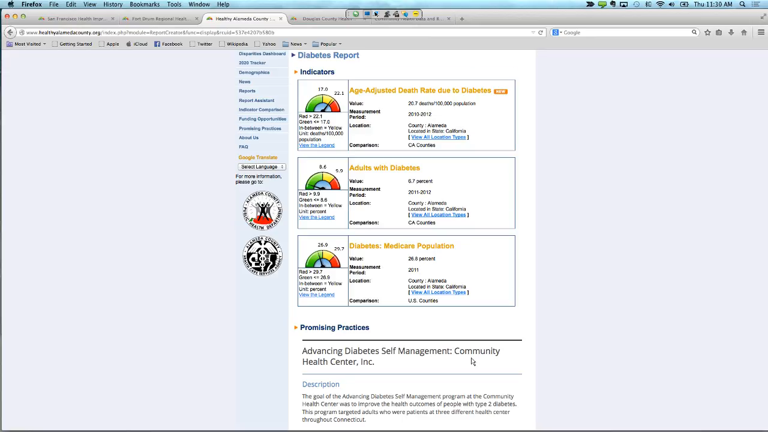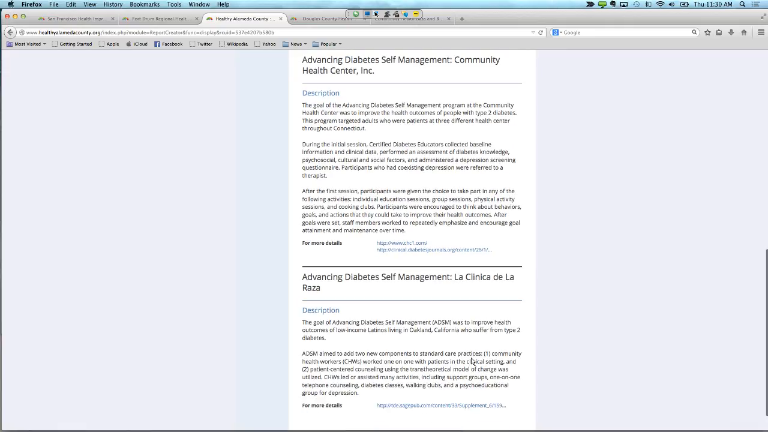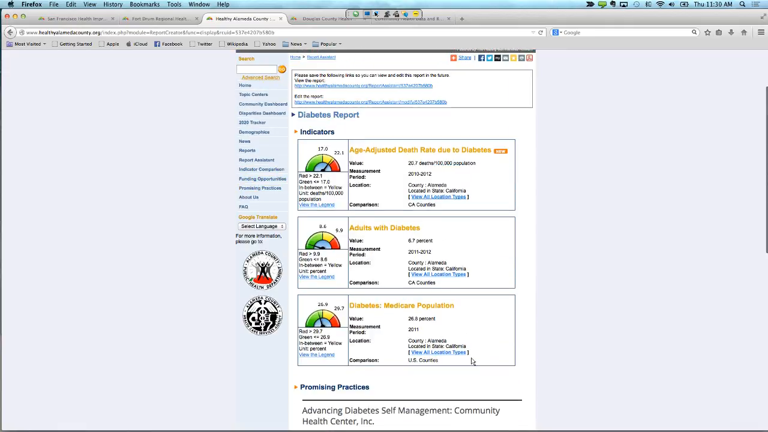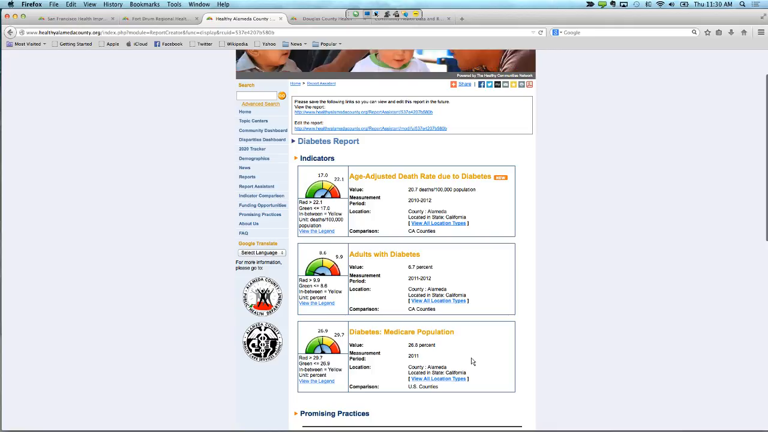On the bottom then you see some different promising practices that could potentially be employed in your community to address these rates of diabetes. This is a great tool for bringing people together, a quick image to really show how diabetes is affecting your community and some different strategies you can use to address it.